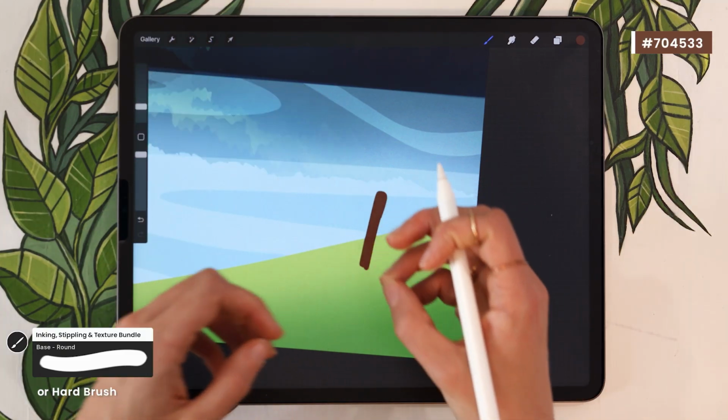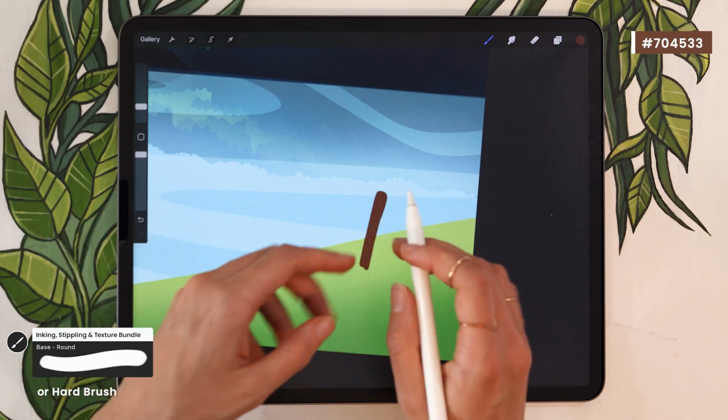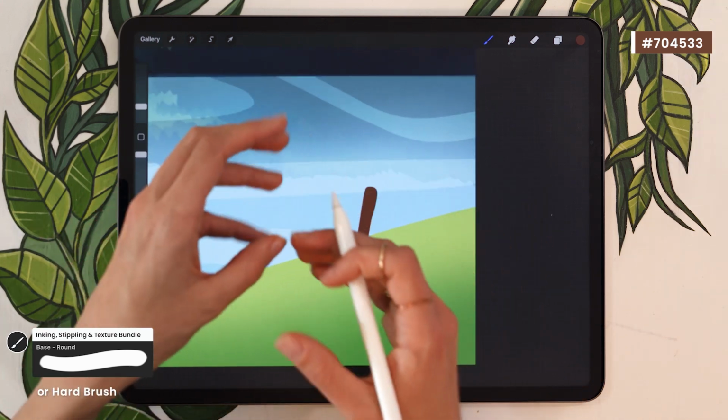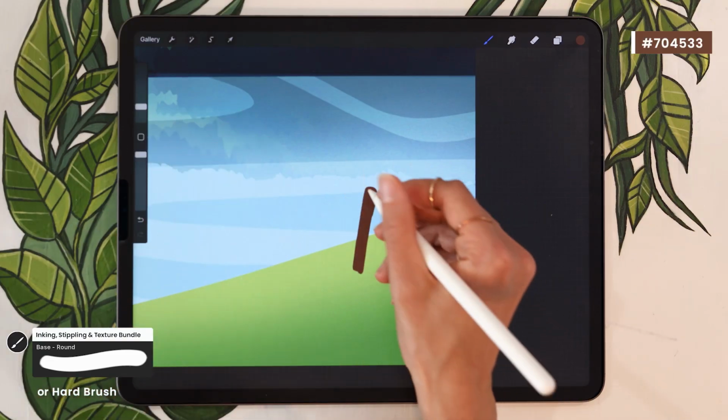Now this sign, I want it to look quite rustic. I want it to look like it's made of wood, so I don't want it to be a perfect rectangle. I do want it to have a bit more of that organic shape to it.